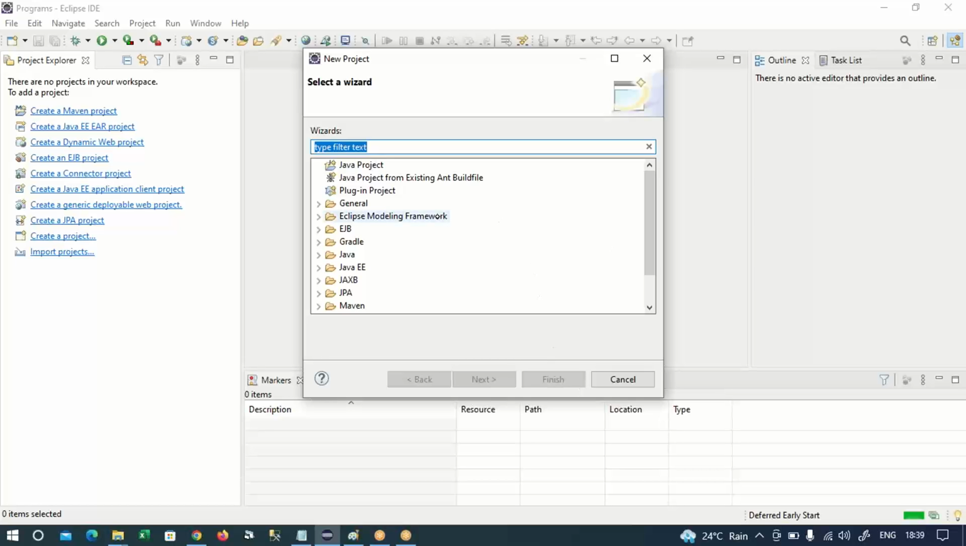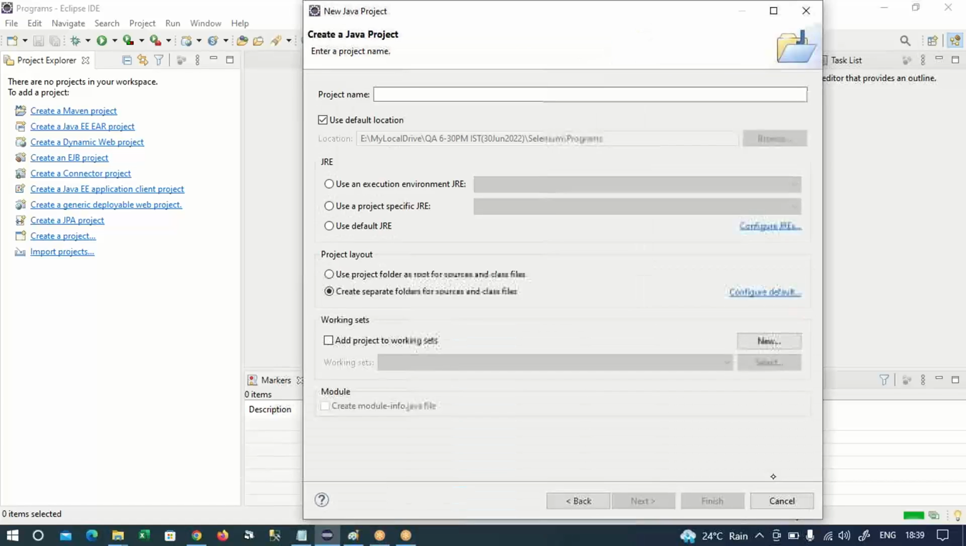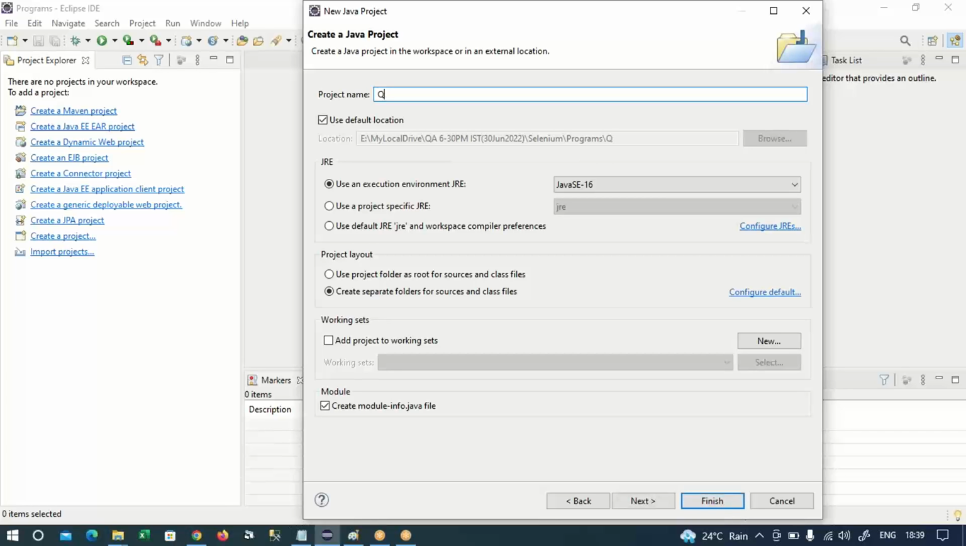What kind of project are you creating? A Java project I am creating. Say next. File, New Project. A Java project type you are creating. Give a name to your project. I am giving QA 6:30 p.m. I just want to provide our batch timing and date.